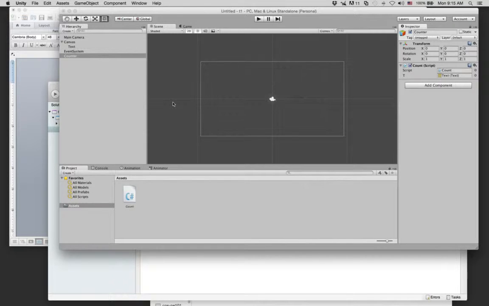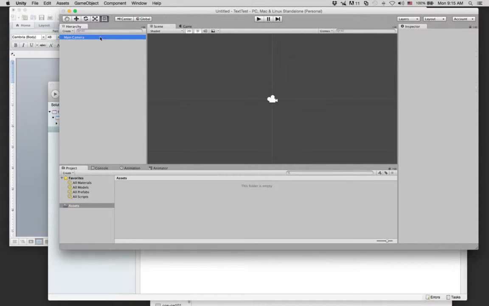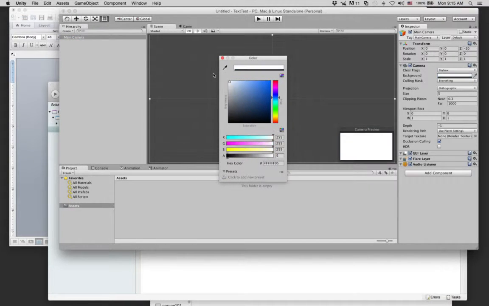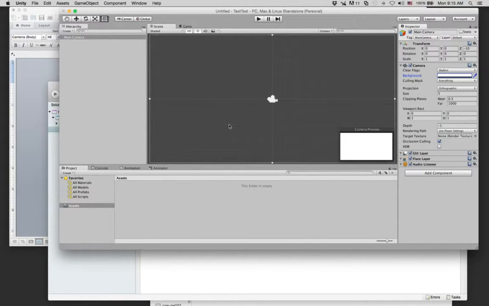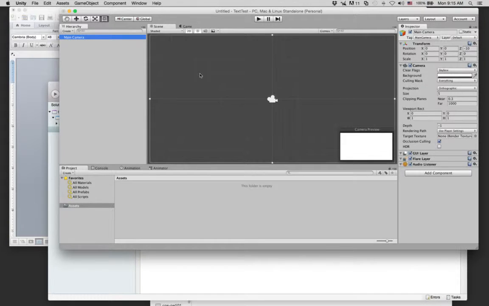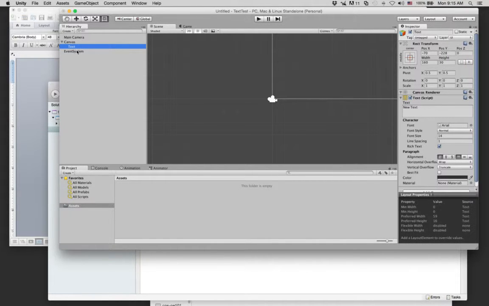So we'll hit create project. I don't need to save that. And let's see here. Here we go. So here's our main camera, and I'm just going to change our background to a white. And we want to add some text, and adding the text in Unity is getting a little bit easier. It used to be slightly complicated.